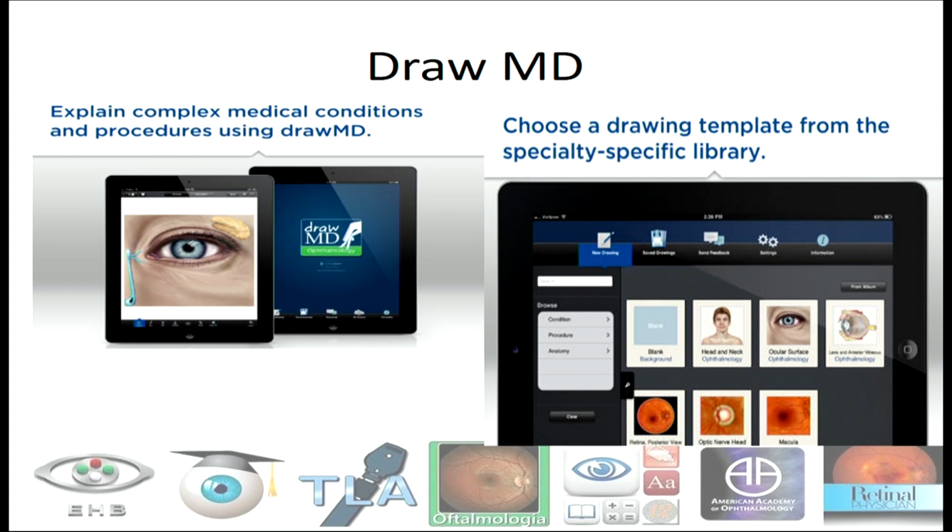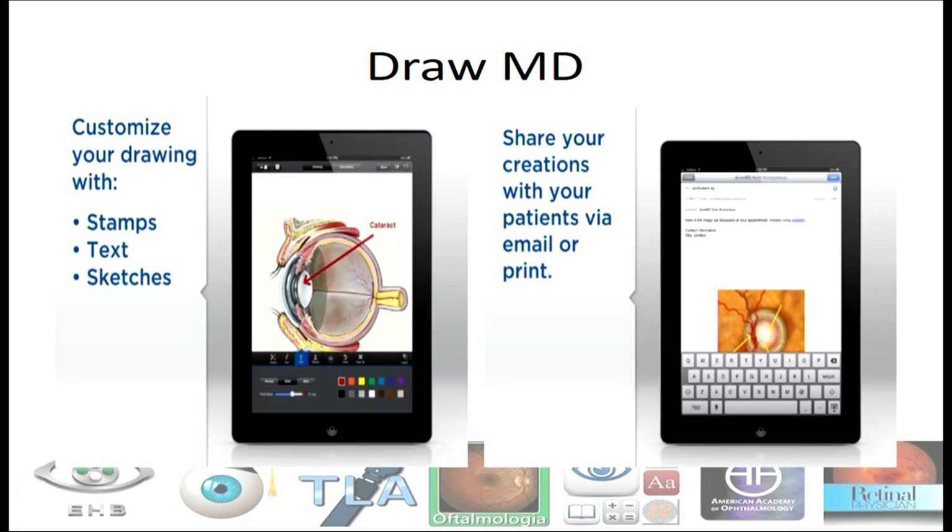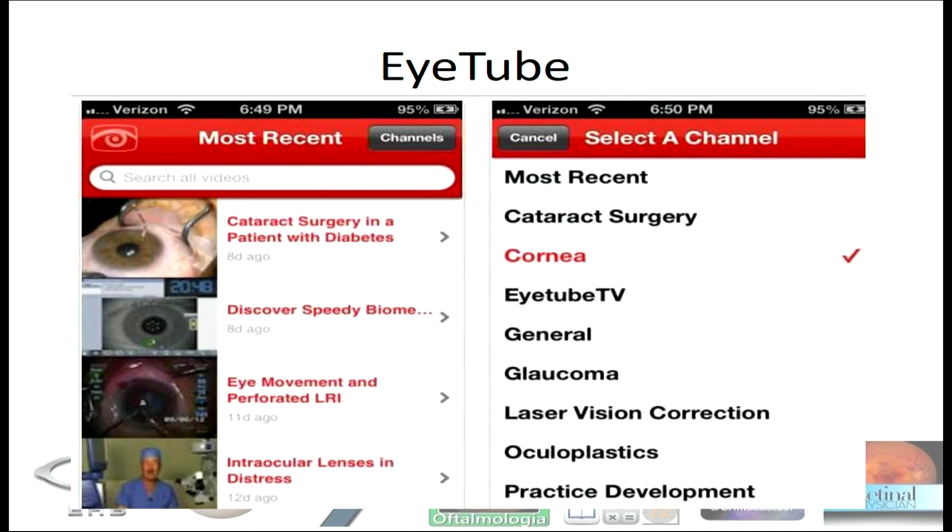Draw MD again helps you in telling your patient what kind of disease this is. You have a specific template where you can take any disease, and then you can put in any notation or whatever you want, and you can share it with your patient so that they also know what is going on. iTube, as Dr. John has already gone through, you can have a lot of surgical options on this, and a lot of videos are there.